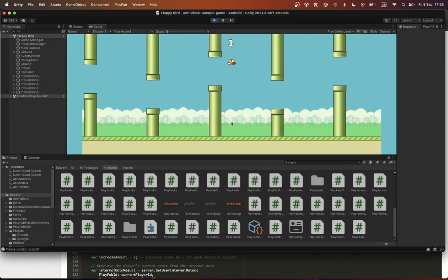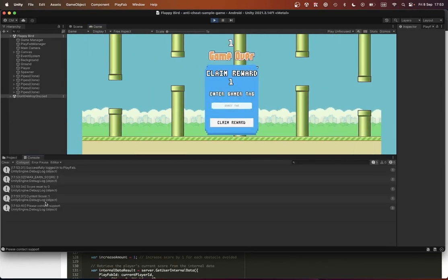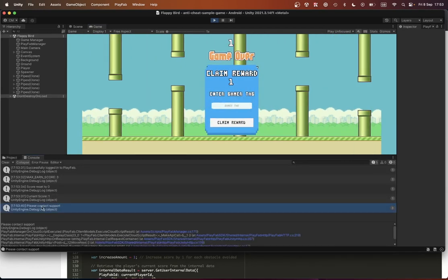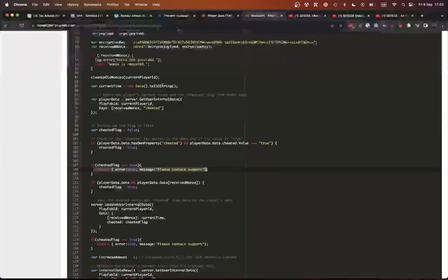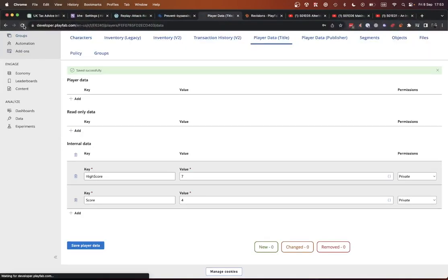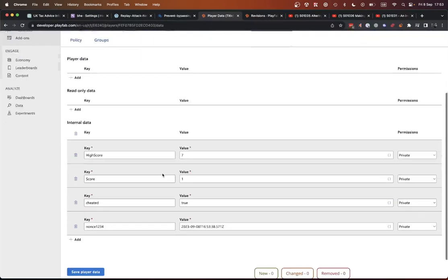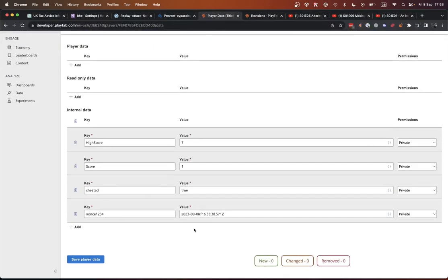So we can see the score stopped incrementing. And if we go to our log, we can see please contact support has been returned. And if we head to our player data, we can see only one nonce came in and cheated was set to true. That's basically as simple as it is. This is a common way to stop these replay attacks.